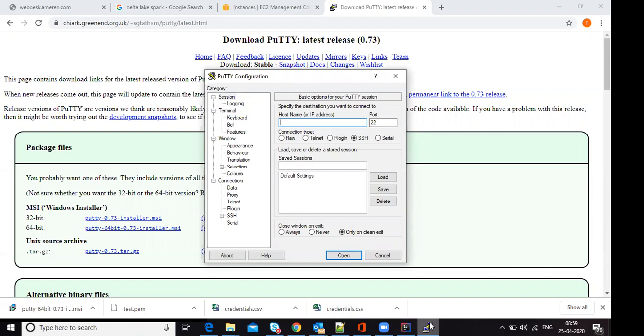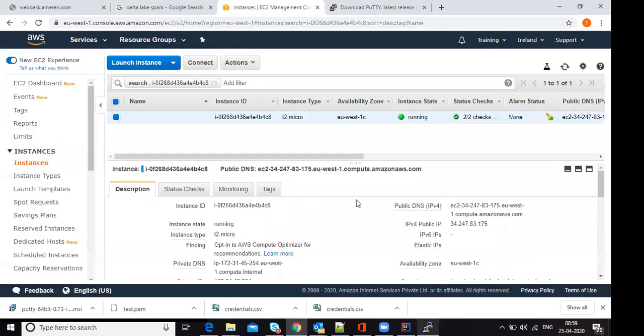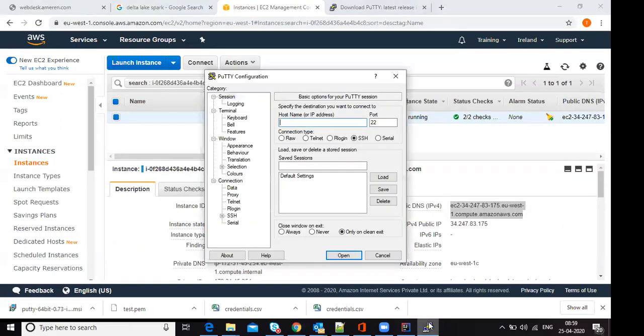Now what we can do is go to that EC2 instance. We'll see the IP name. This is the public DNS name, and this is the URL through which you have to access it from outside.